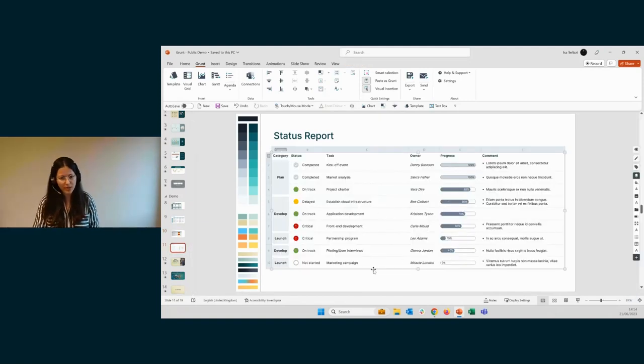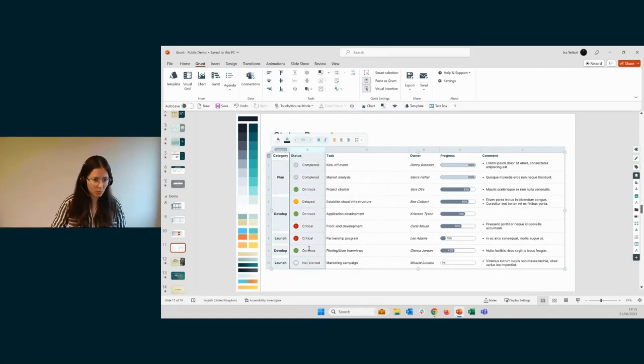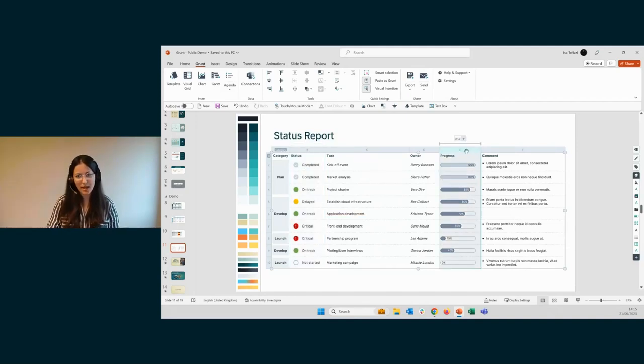This is a status report created again with the visual grid. There are a couple of advantages here. One is that it looks very neat and professional compared to the classic PowerPoint table. But also there are visual elements in here, like in this column where we have these traffic lights, these icons that indicate the status of the individual tasks, and the progress column with a percentage of the completion of the project.